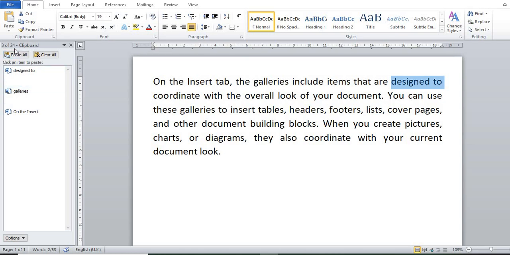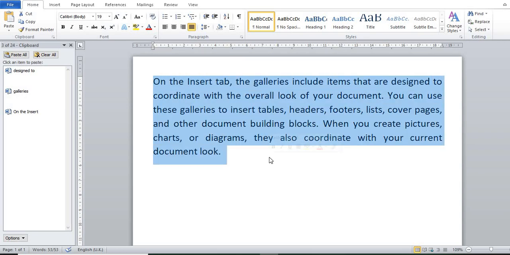It's nothing but we can copy up to 24 items. At present only 3 items have been copied. At one time we can select one word, one letter, one line, a complete paragraph, or the whole page to copy. Suppose I select the complete paragraph and click on copy, the complete paragraph is copied and counted as 1, nothing but 4. So we can copy up to 24 items.